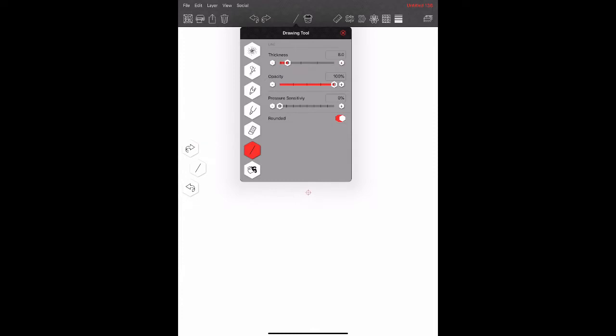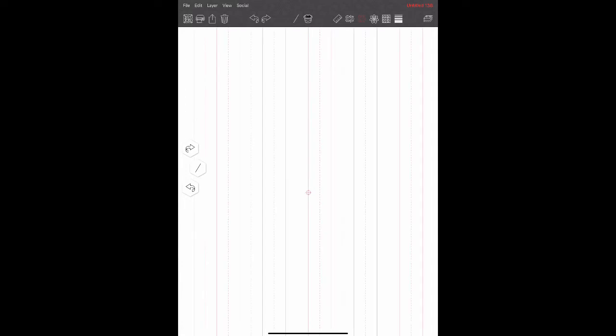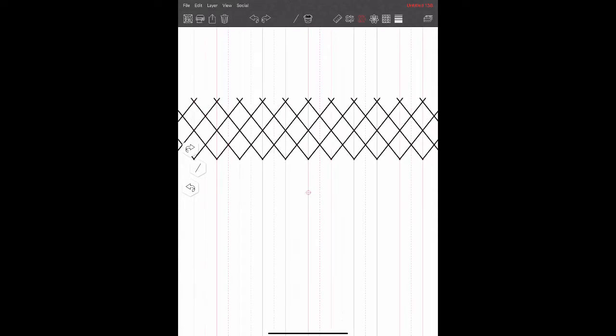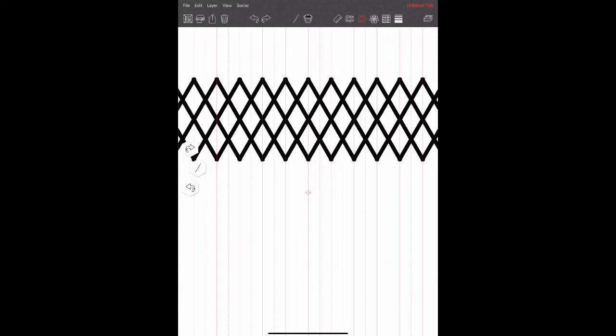The fun thing with this one too is pressure sensitivity. As you push on it, it will get thicker.